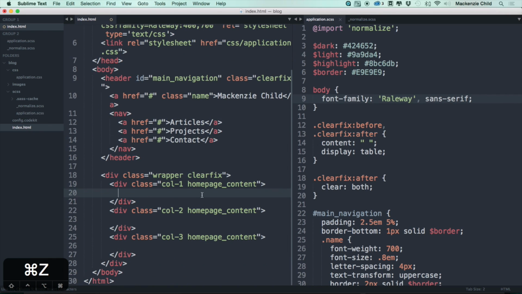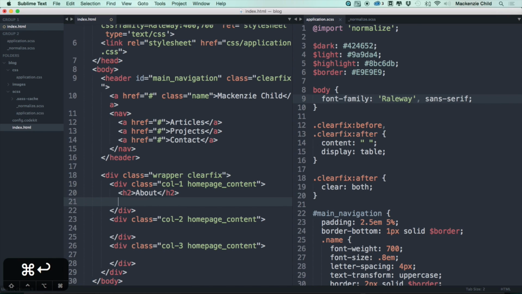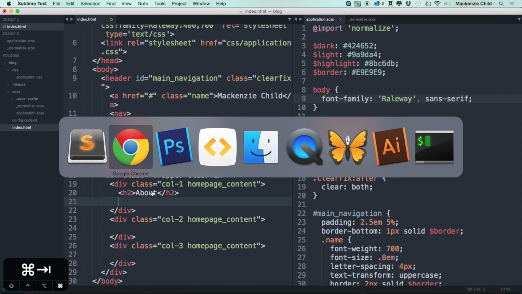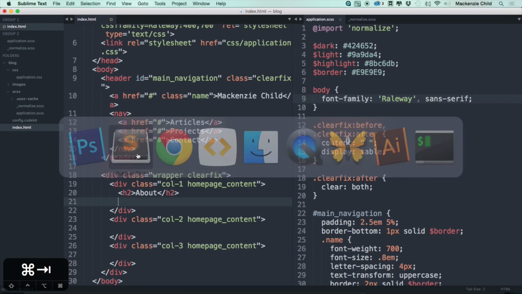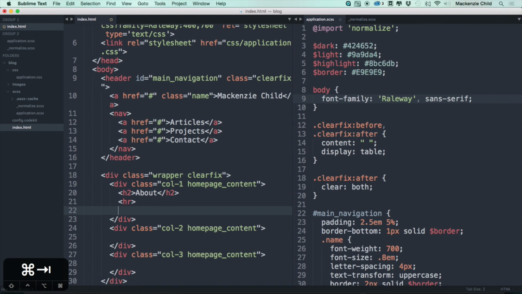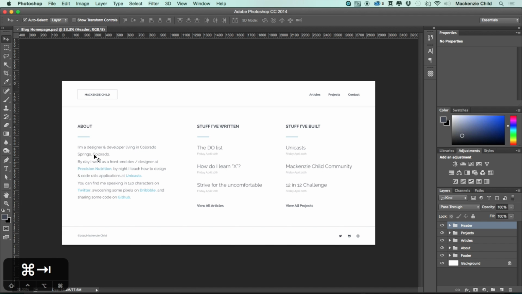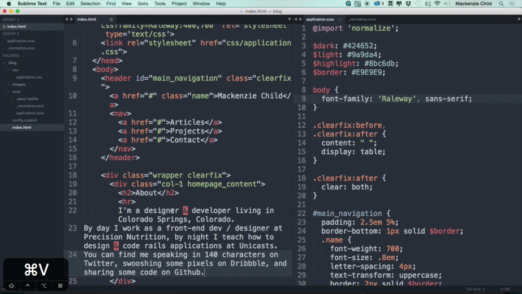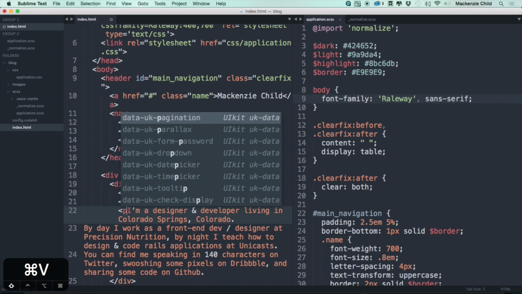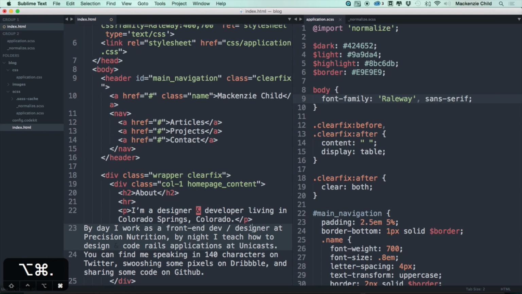Perfect. Okay, so inside of the first column, the about column, let's have an H2 and say About. Then, for the little line break right here, what we'll do is an HR tag. And then let's add a P tag for each of these lines of text. So what I'll do is I'll just paste this in, and then I'll write a P tag around each one of these.